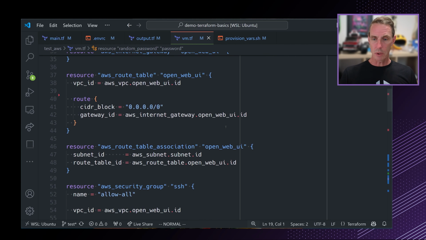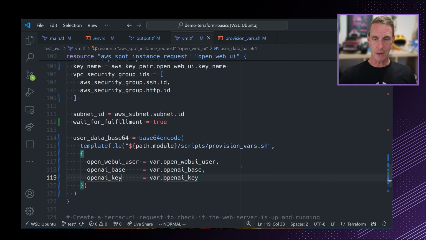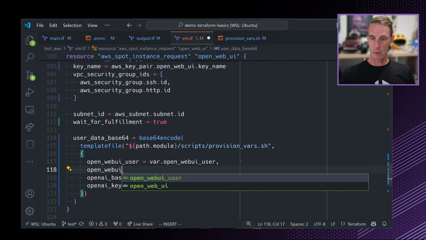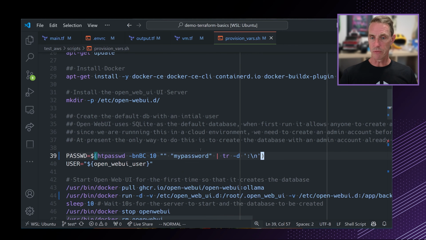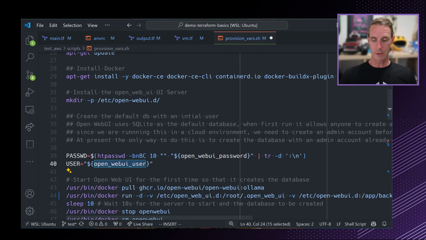So what I can then do is if I go down to my configuration in my template file, then I can also now add open web UI password, and we're just going to set that to be the result of our random password. So that's all good there. And then if we go back over to our provision vars, then we can use that in here like so. So open web UI password. So we've now got the web UI password and the user.